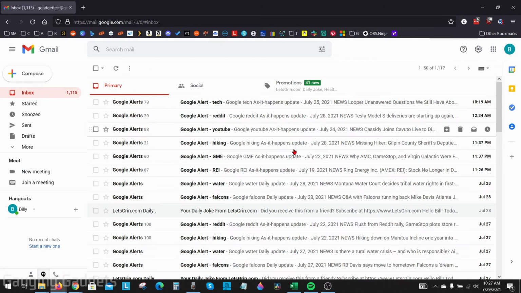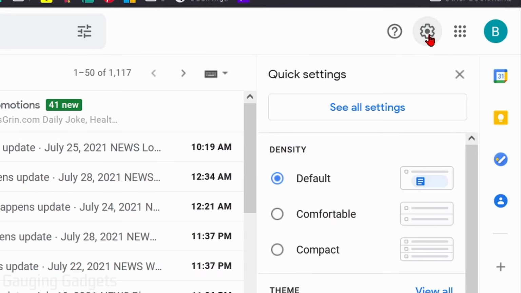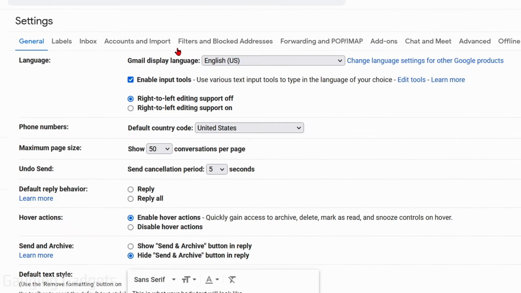Now, if you don't already have an email from the person, or maybe you deleted it before and you just want to add a filter so that any emails from that address are blocked automatically, what we need to do is open up the settings in Gmail. And we do that by going up to the top right, selecting the gear for settings. And then in the quick settings, select See All Settings. This will bring us to the Gmail settings.